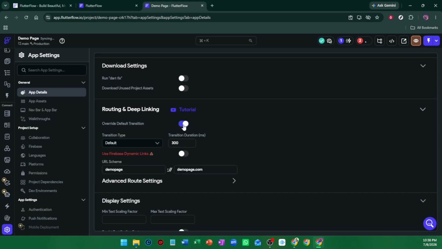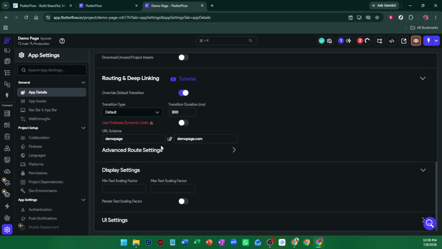While you're still in this section, also make sure "pages are subroutes of root pages" is enabled. This setting helps with navigation behavior, especially when a user opens a deep link and then tries to go back. It creates a smoother and more natural back navigation experience instead of dropping users into a dead end.